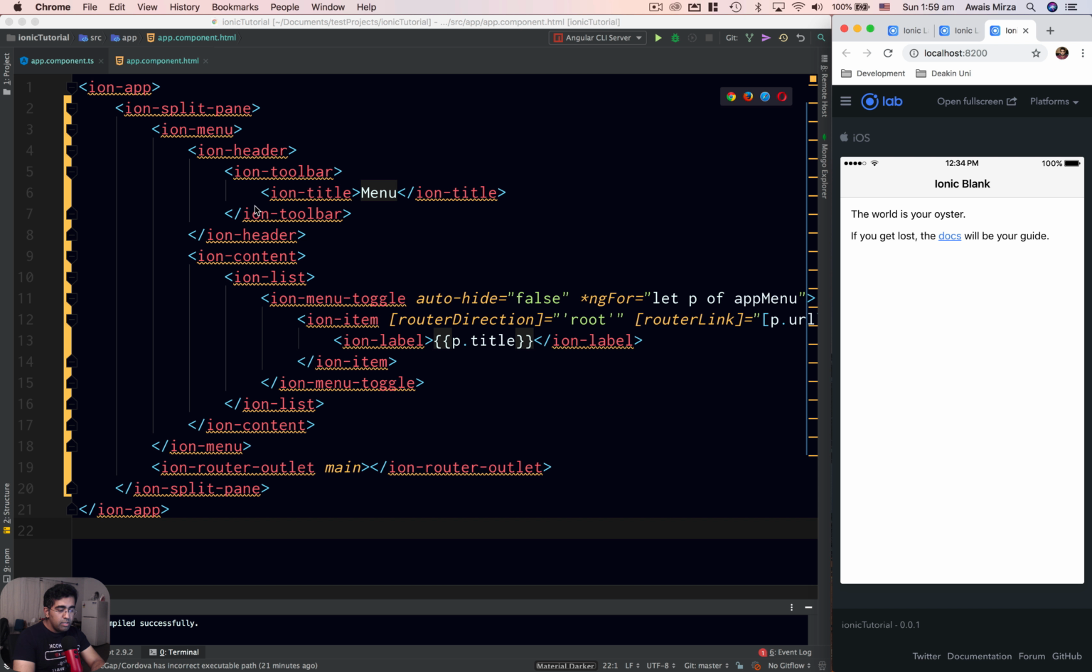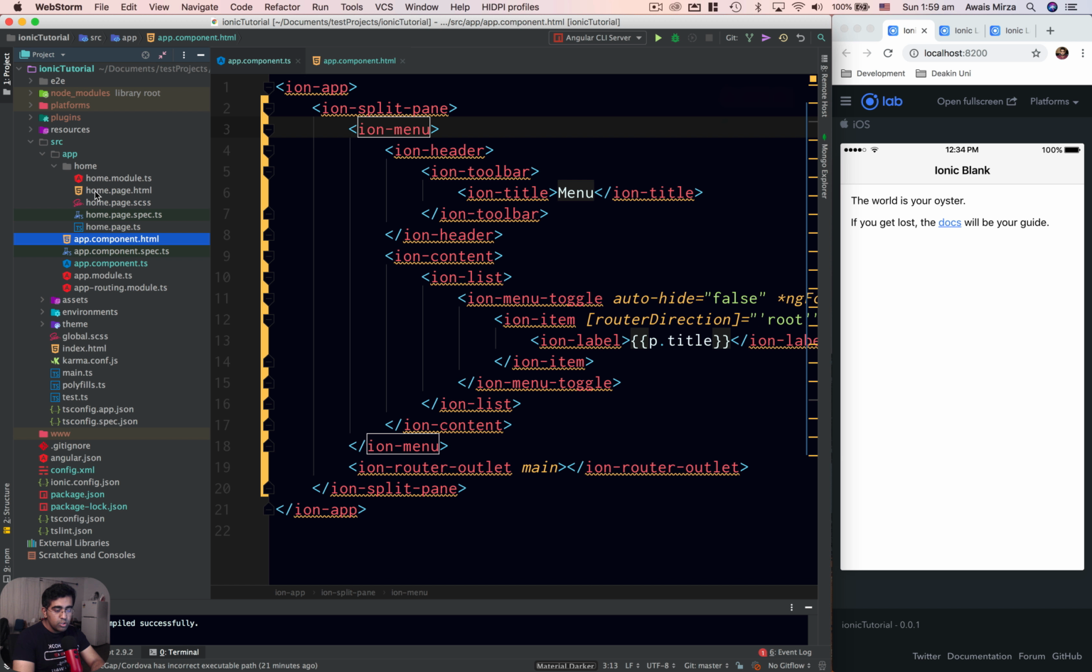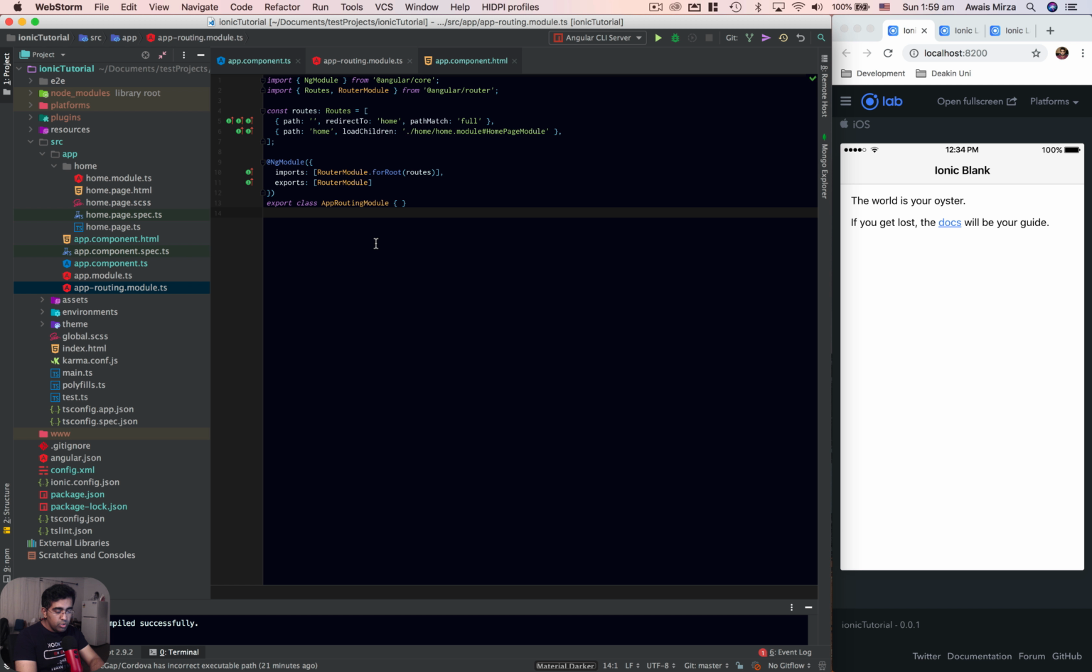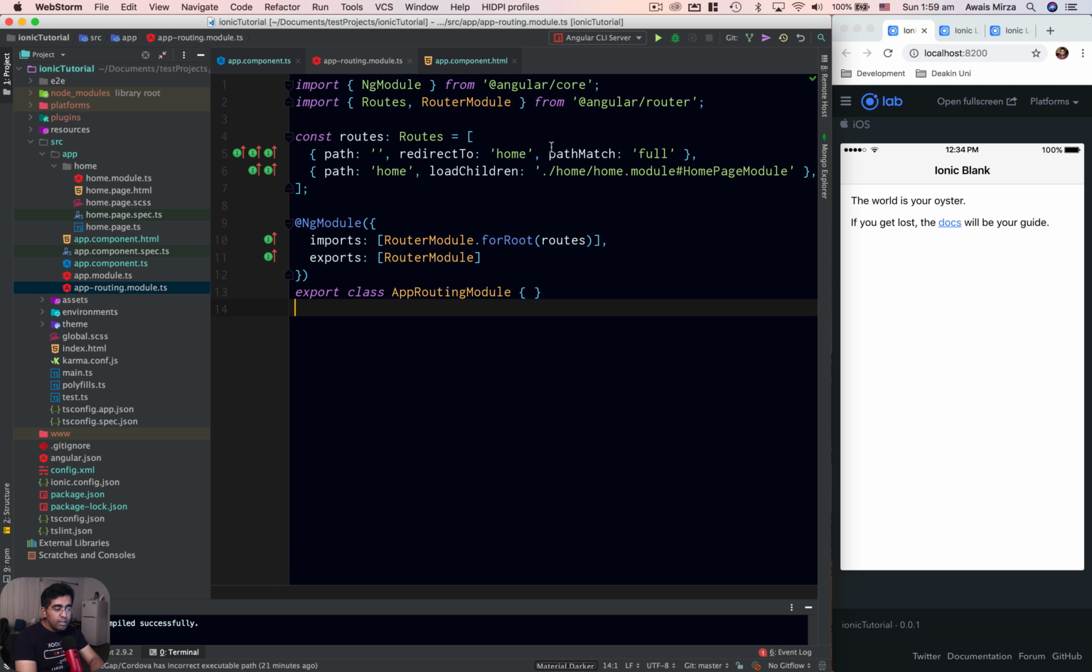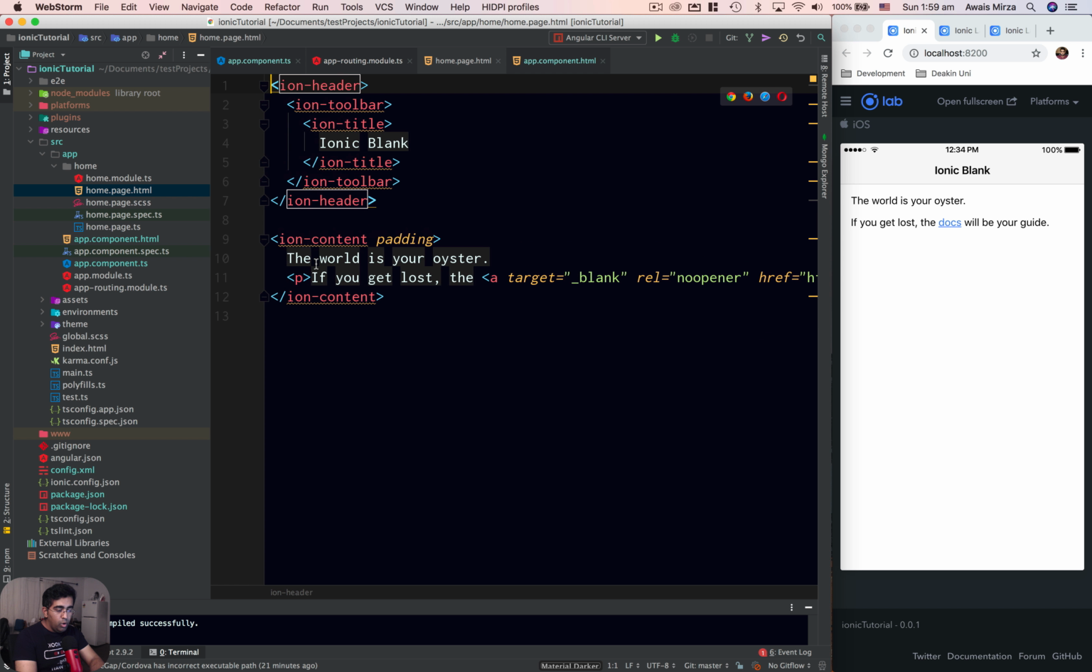The reason why is we defined all this in app.component, but we have not defined this in the home page, because when the application starts through lazy loading, it automatically goes to the home module and it opens up this home component. If you look at the routing module, you see that if there is no path, it'll go to home. So let's go and use this menu in the home.